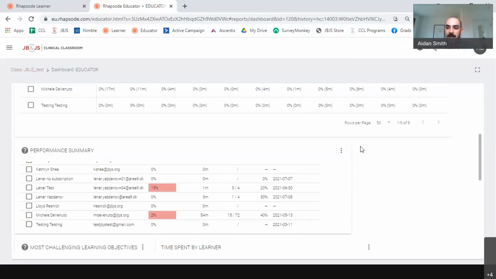So just as a recap, Educator is sort of the backside. It's the administrator side of Clinical Classroom that lets program leaders or organization leadership evaluate what members are using Clinical Classroom, how they're using Clinical Classroom, and any of their performance and activity.